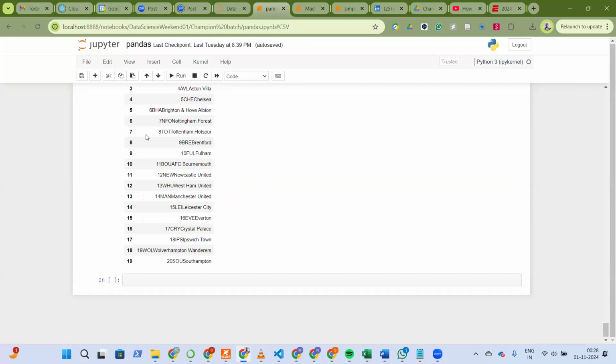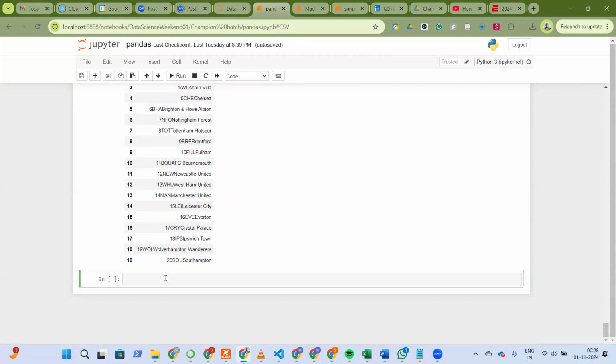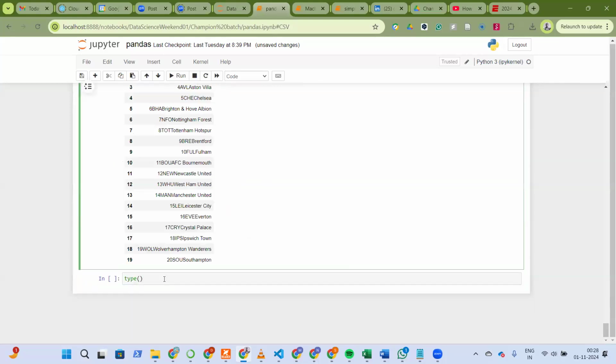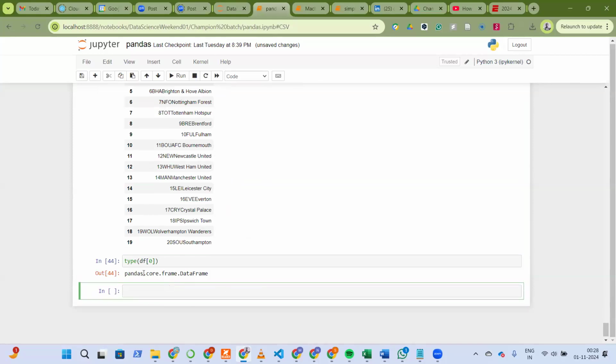So it's a data frame. Is this a data frame? Can we print the type of the type of ZF of 0? Can we see whether it's a list that contains a data frame? Yes, it's a list that contains a pandas data frame. So a list can hold anything. A list can hold a data frame.